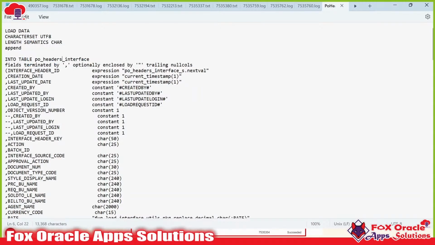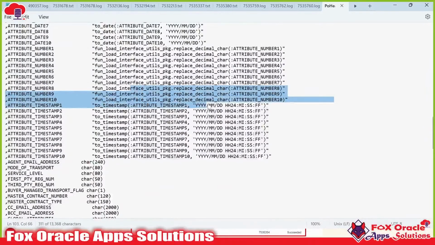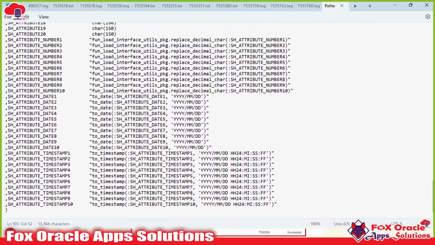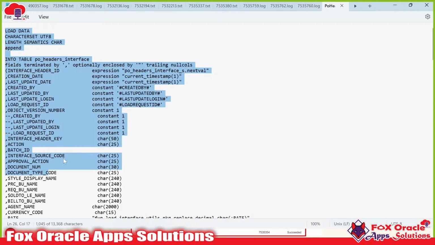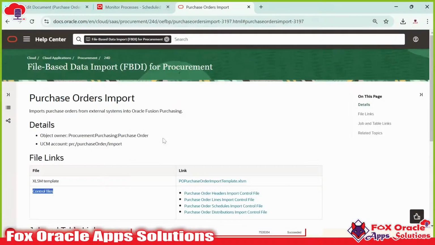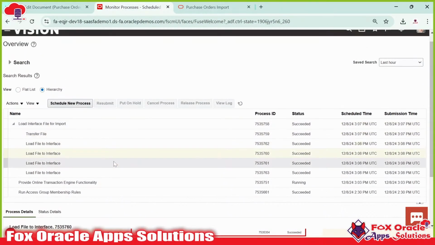It inserts data into the PO headers interface table with all the columns, with the columns for the validations. So these are all predefined. In EBS, we write this code, but in Fusion it's just taken as a copy from there. So it's already defined by the Fusion developer. So now all our ESS job programs completed successfully.